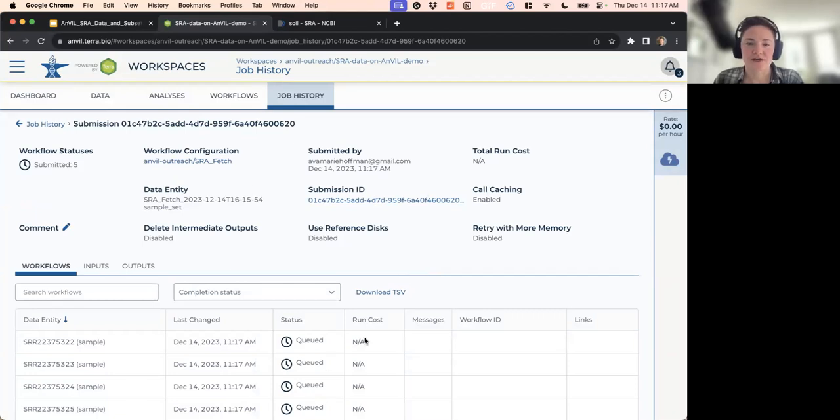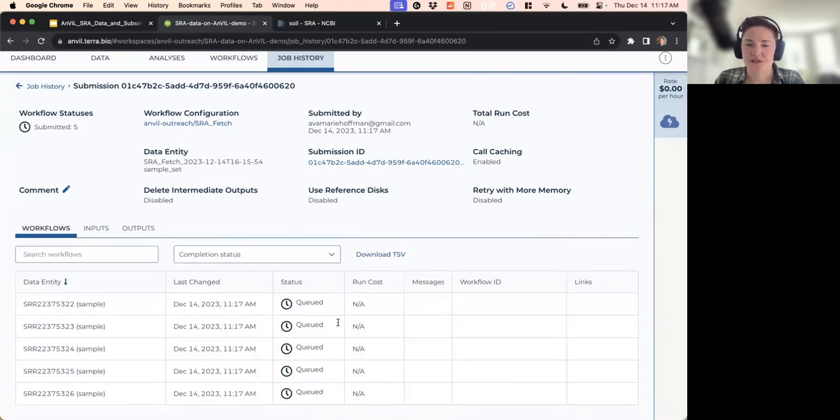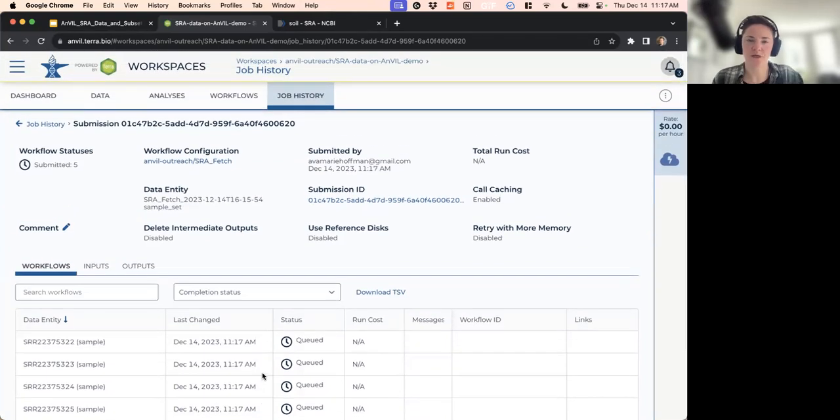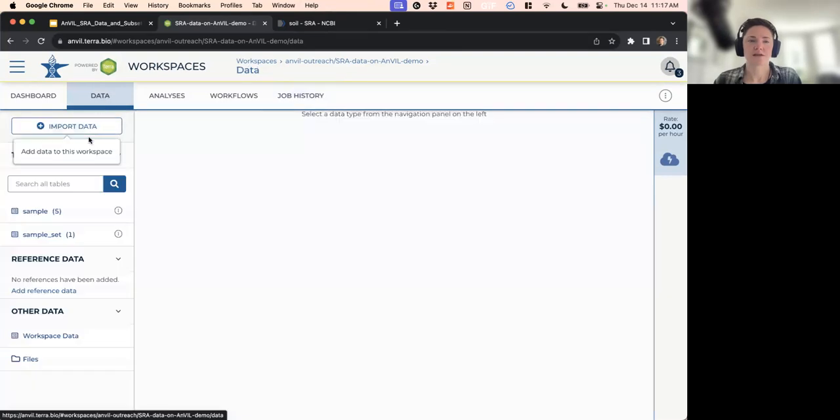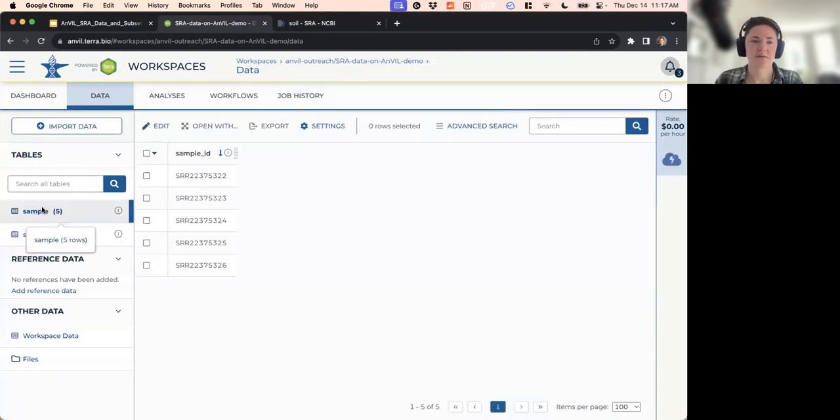All right. So things are queued up. This will take just a minute or two. So let's talk a little bit about some of the data that we're working with. Let's go back to this data tab and my samples. I've got, again, my sample IDs here, but that doesn't really tell us much about the experiment.